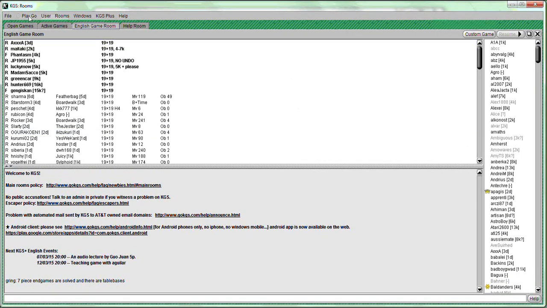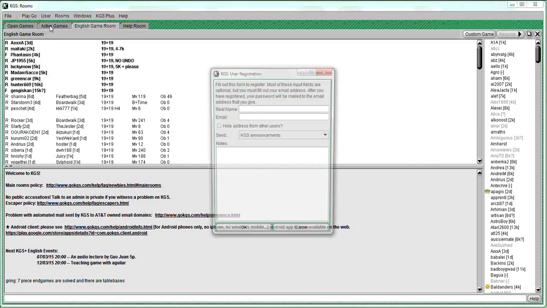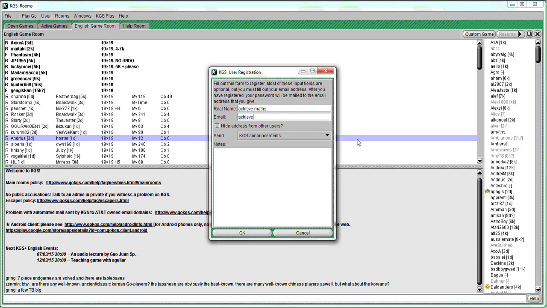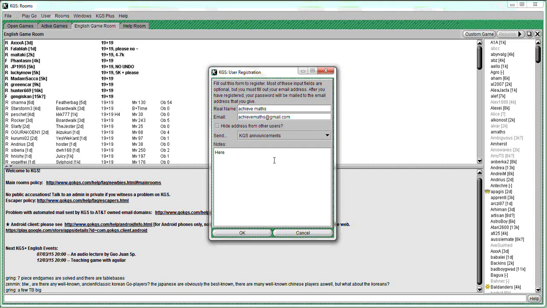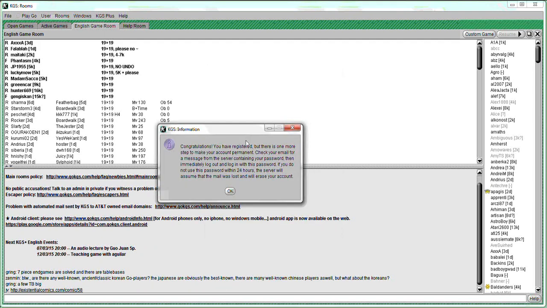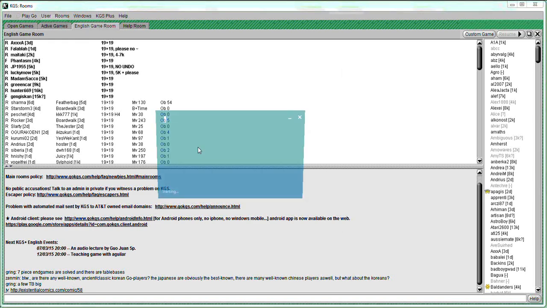Okay. Now what you want to do is click user, register, real name. My real name is obviously Achieve Maths, and my email is achievemaths@gmail.com, just in case any of you guys feel like emailing me. Hide the email address from other users, that's your personal choice. I don't mind, to be honest. Comment, here to help. Okay. Congratulations, you registered. One more step. Click on the link in your email. That shouldn't be too much of a problem.